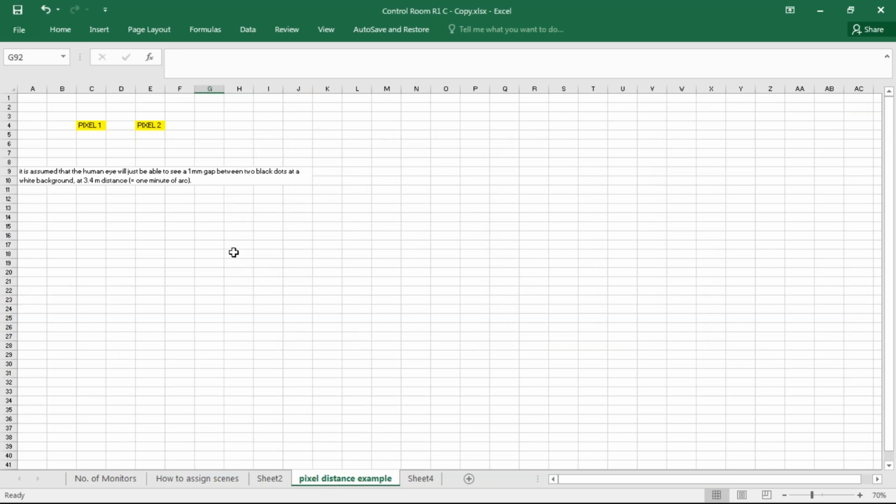Next is a 4K monitor. Sometimes people in CCTV, they try to justify and say if you use a 4K monitor, we can see more cameras and so on. Now I'm going to give you a live visual example.